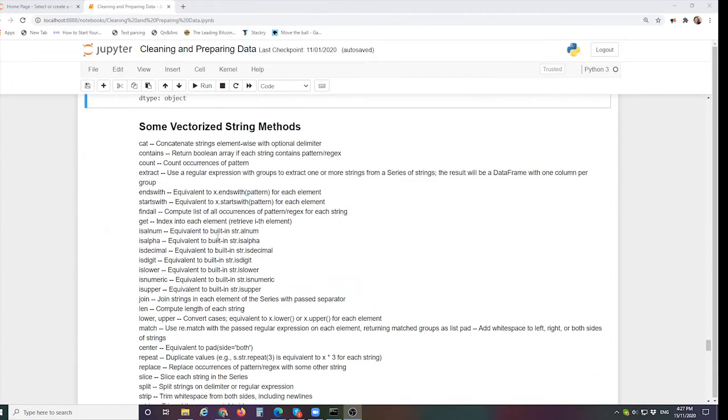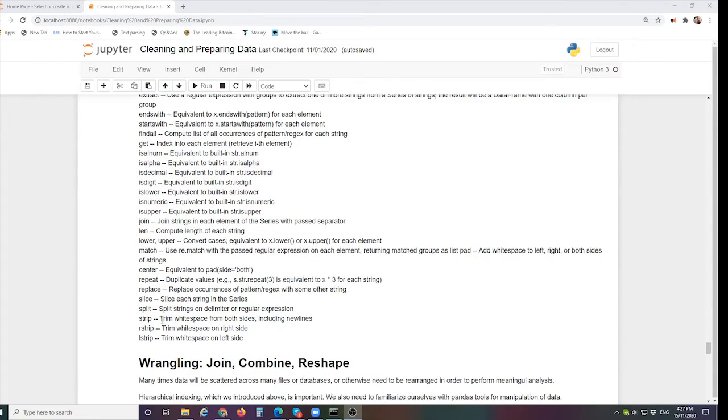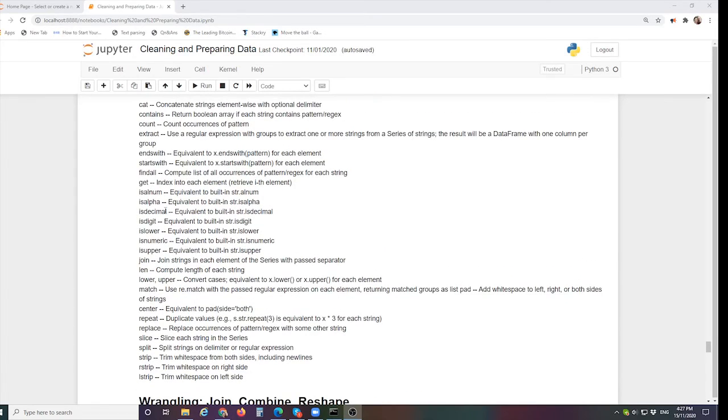Here's many other vectorized string methods, although we have already looked at a number of these and we'll see more of them moving forward. But it's nice to have a list of them here, and again, I'd recommend that you take some time and experiment with some of these.